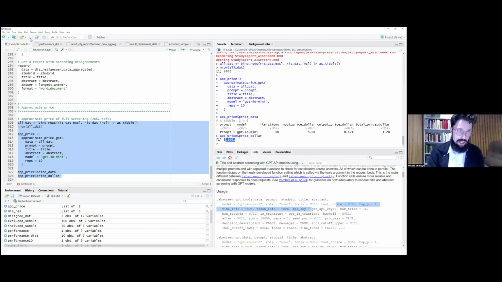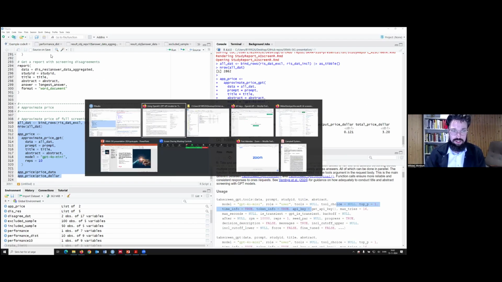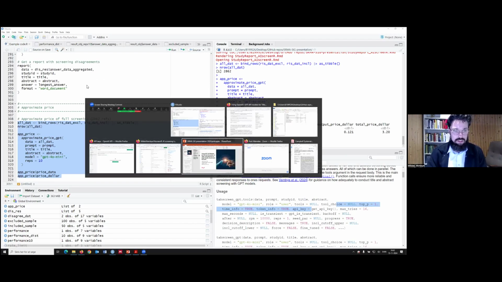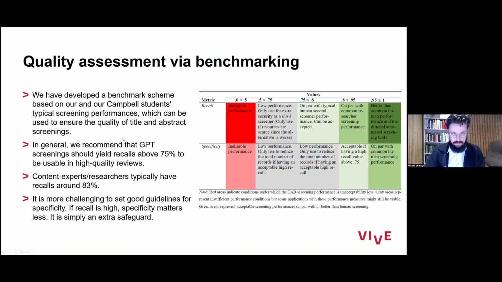But that was enough about the coding. Now I hope you have a more practical understanding of what I'm talking about here. I mean, this is also a very simple case, and I have to be honest about that. It's a very simple review with simple inclusion criteria, and the recall measures are very high. You will not necessarily see that when you work with more complex reviews that have more complex inclusion criteria.